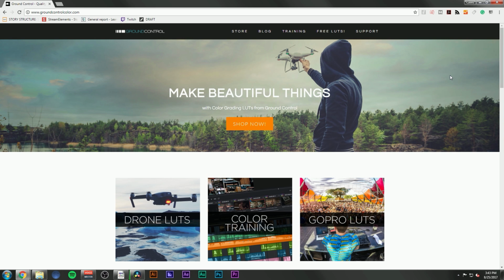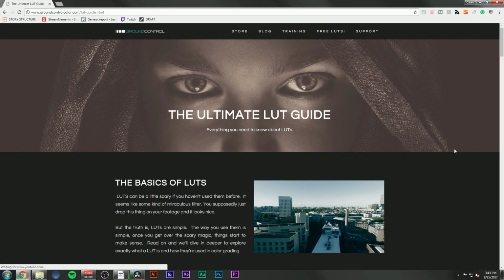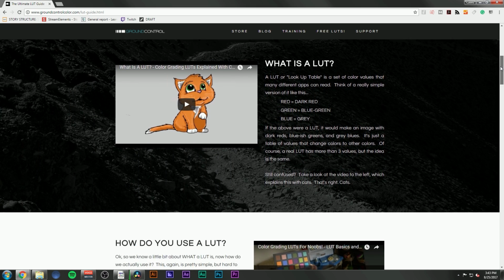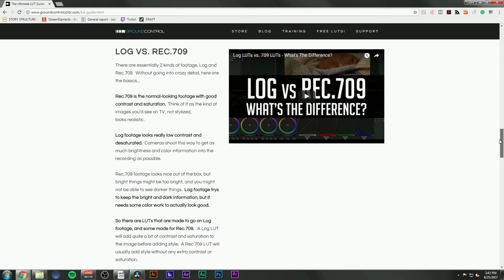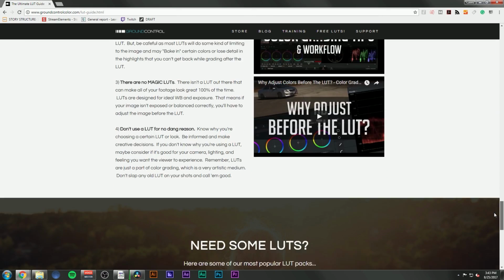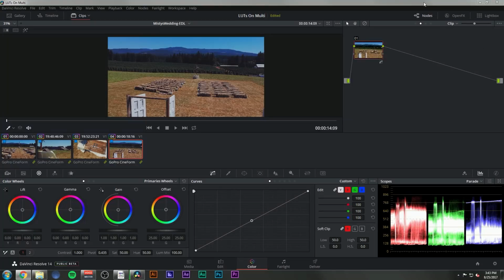You can use a LUT that's designed for the camera, or you can add a 709 LUT to a corrected image. I also wanted to let you know, in case you don't, that if you go to groundcontrolcolor.com/support, here we have the ultimate LUT guide. This is a big, long blog post, basically, of all sorts of nerdery about LUTs. And it's common questions that we get all the time. And so if you're confused about how LUTs work or how to use them, this will hopefully give you some wisdom there.